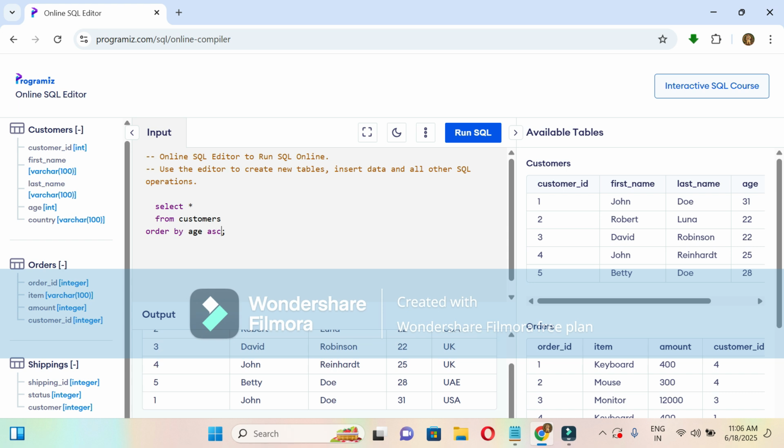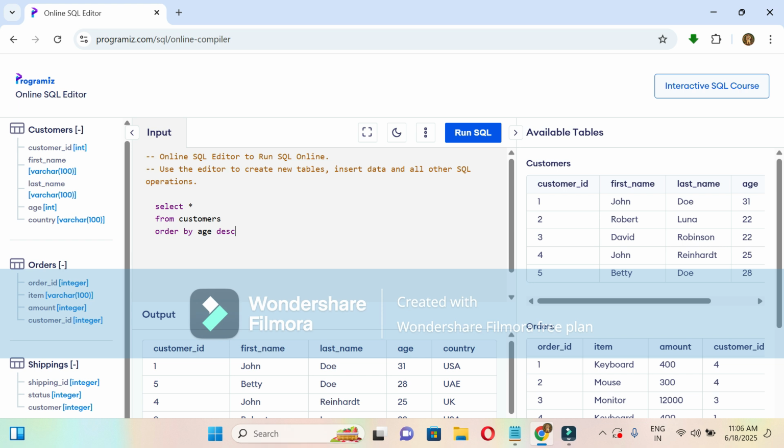If I change it to descending, then it is the reverse of it. The highest age customer will be shown first, the least age customer will be shown at last. If I want to get the first three records from this result set, then I can use the restriction clause, that is the limit clause. Limit equals to 3. Then the first three records will be displayed.